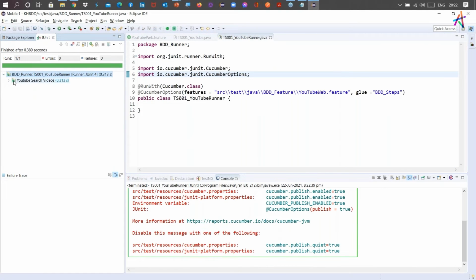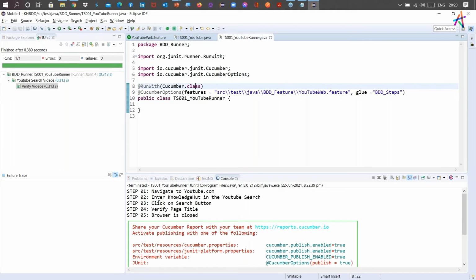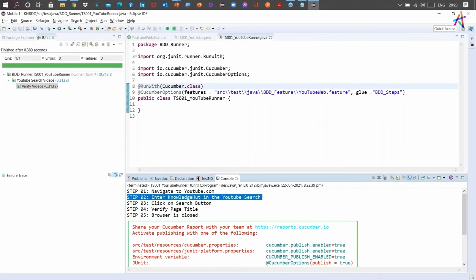If we expand this, you can see YouTube search videos, and if you expand this, you can see verify videos. In the console, you can see step 1, navigate to youtube.com. Step 2, enter KnowledgeHut in the YouTube search. Step 3, click on search button. Step 4, verify page title. Step 5, browser is closed. So if you execute your runner file, it executes your step definition file.